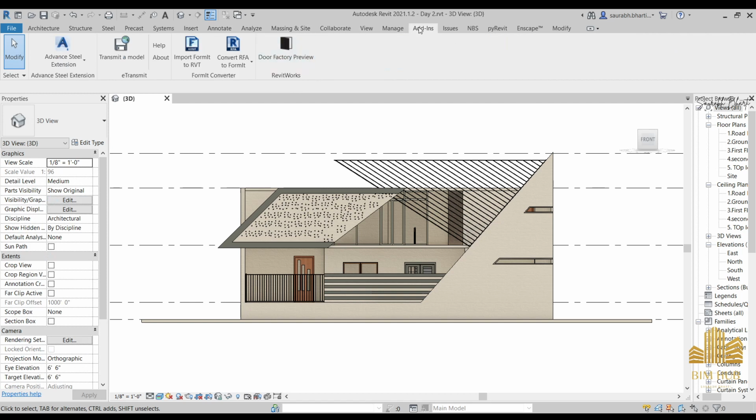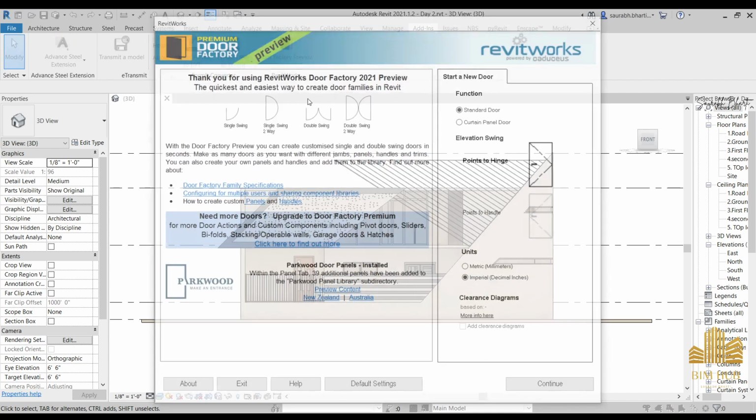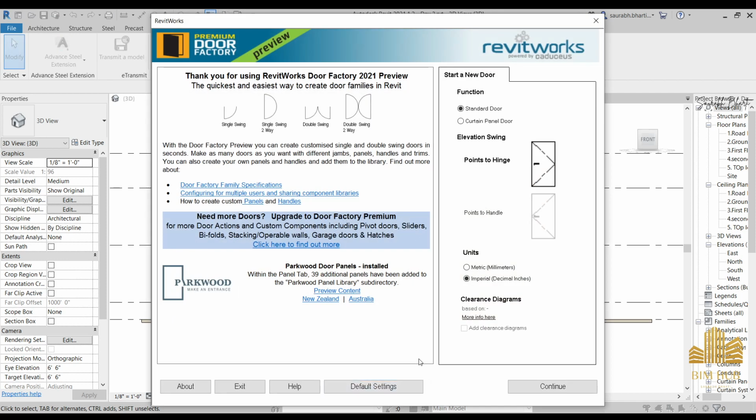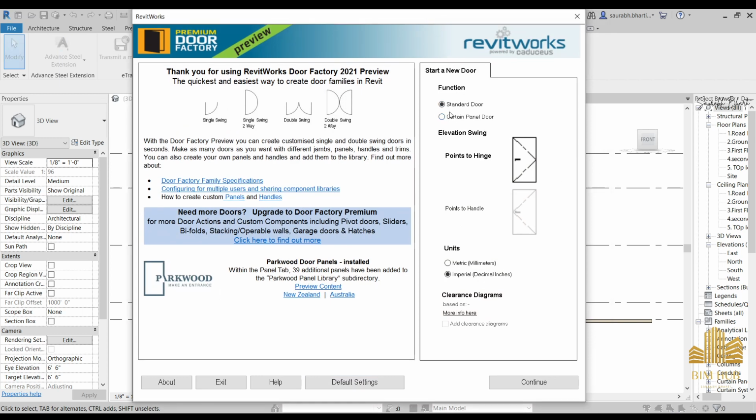Yes, as you can see, I have this Door Factory preview. You can download it from the Autodesk site. Just search for the Door Factory preview in Autodesk, and you will find this file. After this, here you can make your own door. As you can see, we have two types of function, that is standard door or cut and panel door. So for this place I need a standard door.